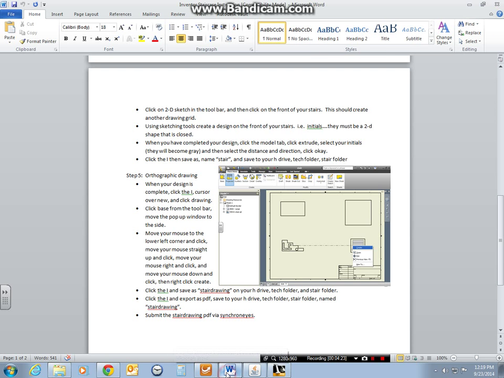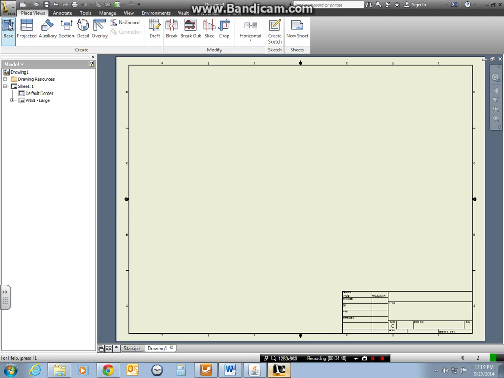While it's loading, let's check what the next step is. Click base from the toolbar, move the pop-up window to the side, move your mouse to the lower left corner and click. Move your mouse straight up, click, move your mouse to the right, click, move down, click, and then click create. Save it as a drawing, export it as a PDF, and turn the PDF in, not with Synchronize, but with Edmodo. So I'm going to click base.